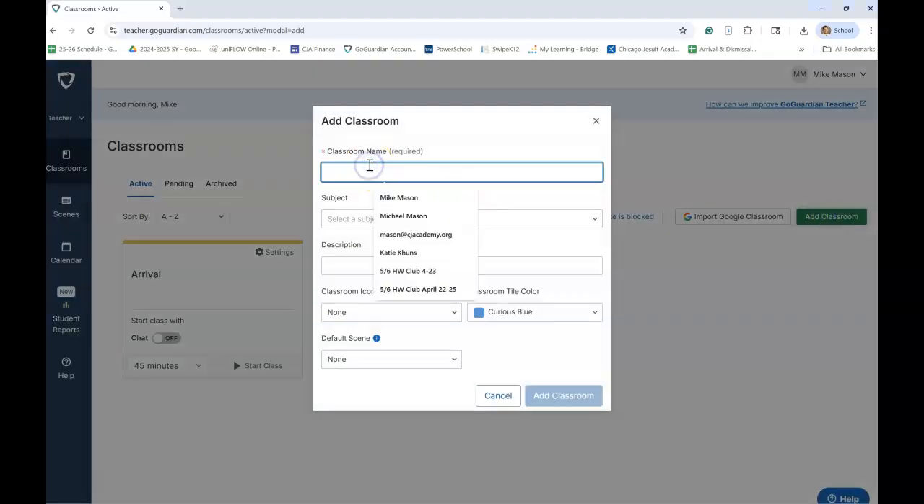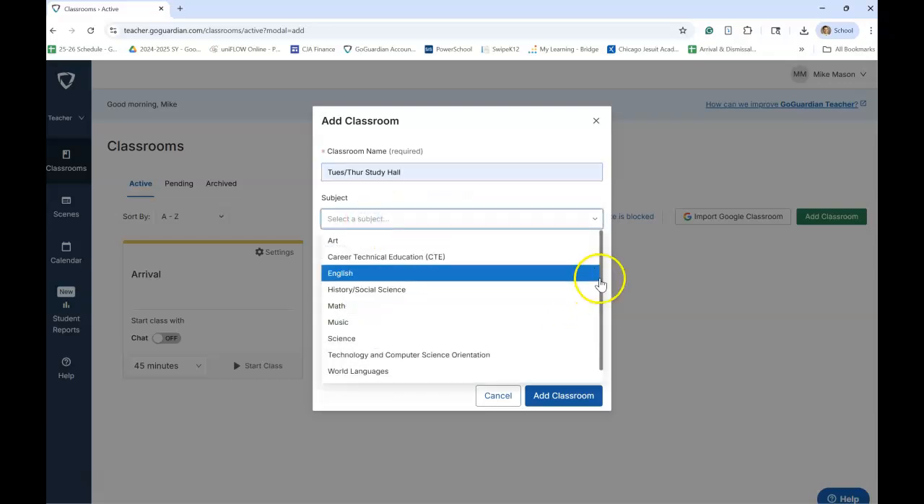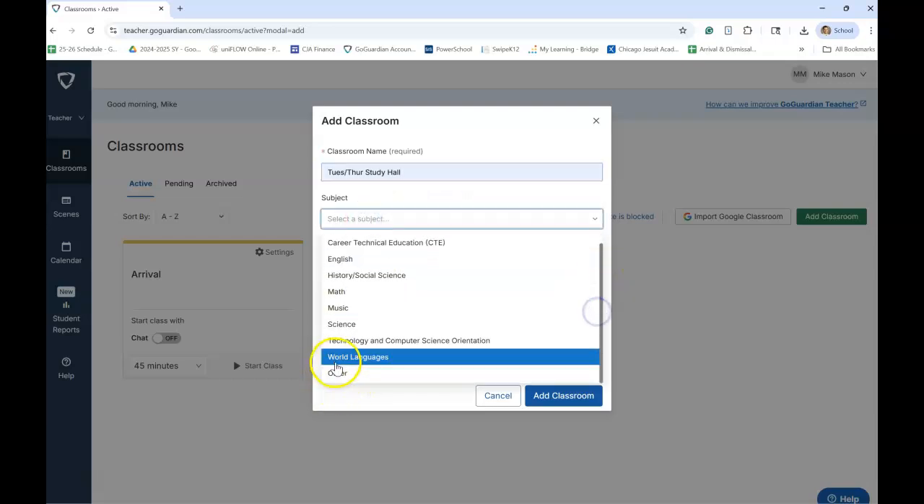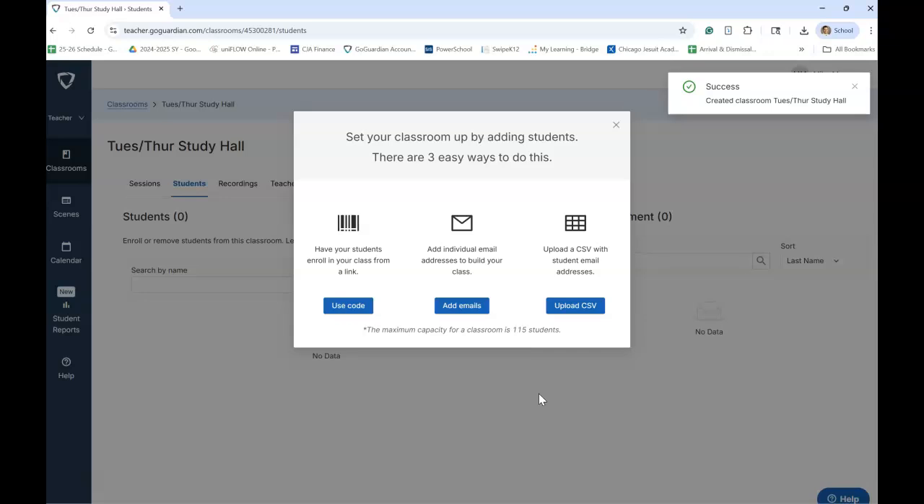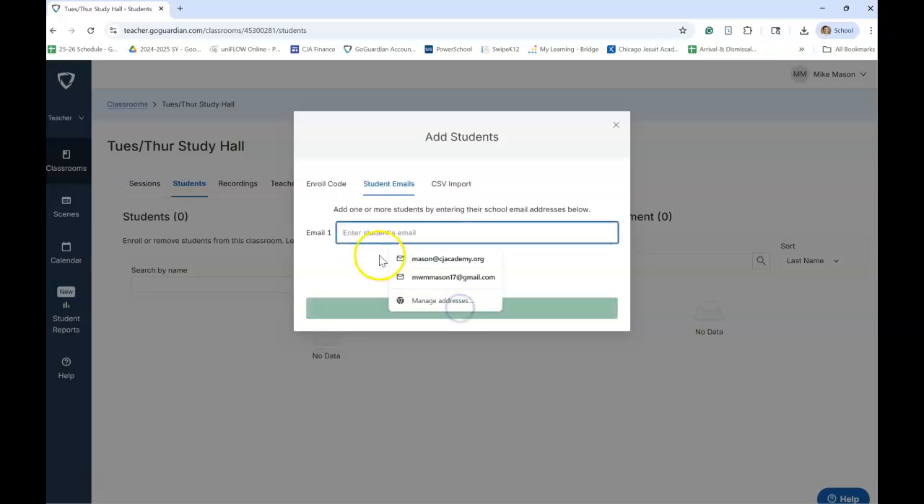So I'm going to pretend I'm doing Tuesday, Thursday study hall. I don't really need to add a subject, so I'll just say other here. And I'm not going to do any of these classroom icons. I'm just going to add a classroom. Then it's going to ask you to add your email. So if you have your roster with you when doing that, that's great. If you need to do it on the fly, you can just quickly do it as well.